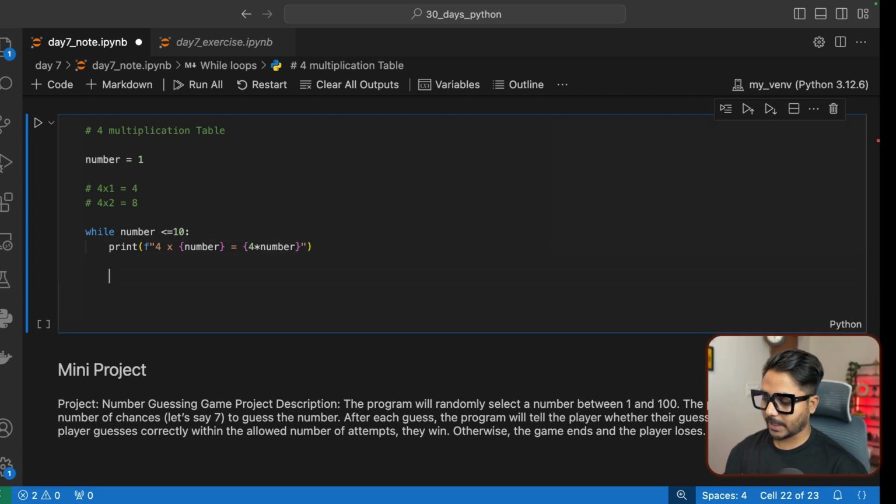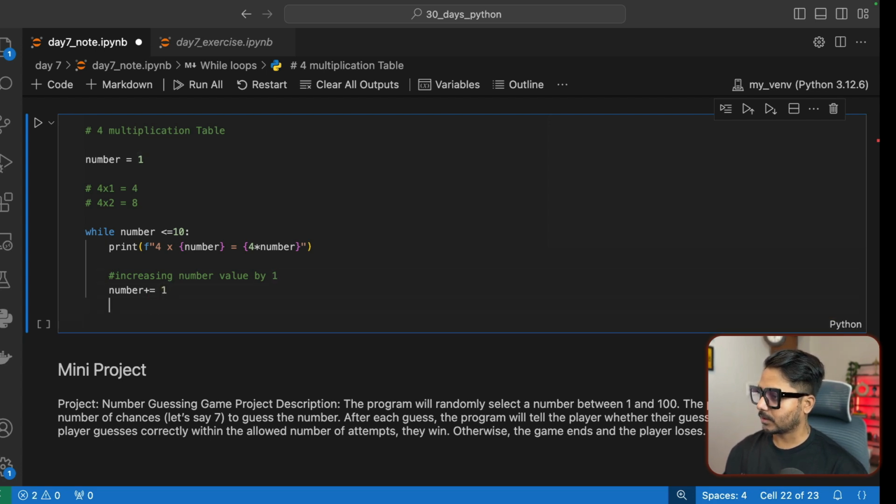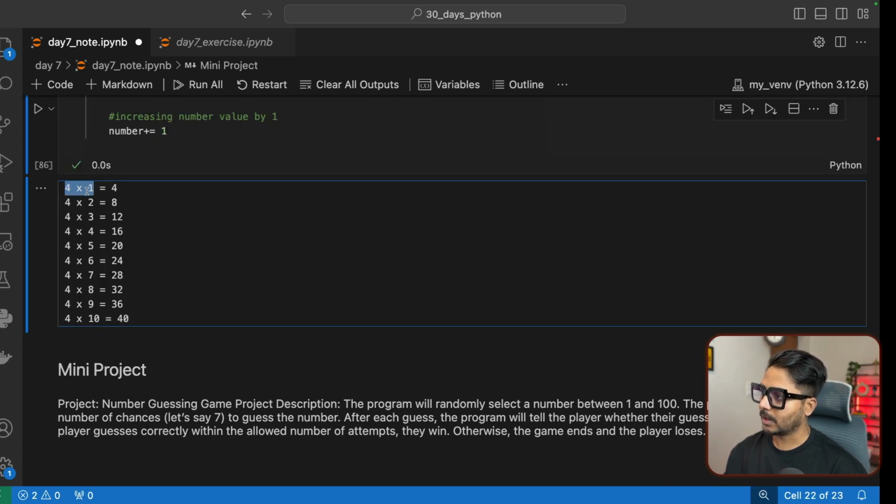Then what we will do is change the number using an increment operator. So we will say, changing or increasing the number value by 1. So we can go ahead and say number plus equals 1, the simple way we have done earlier. So now if I just execute it, it's going to give me the 4 table. You can see it here, I have 4 times 1.